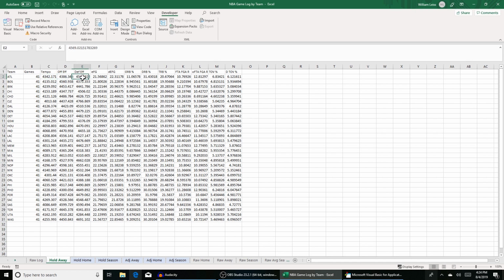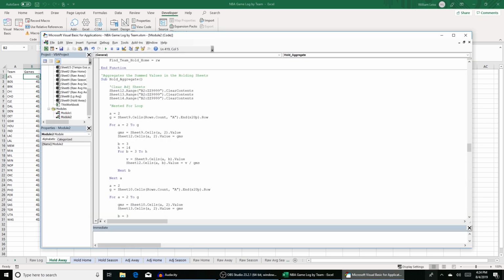So what we're looping through here is, of course, we're looping team by team, but then we're also looping to the side here. We loop down, but within that loop down, we're looping to the right. And we're calculating all these values one by one divided by games. You can see it here. Games equals sheet 2 cells.value. We do that before the nested loop.